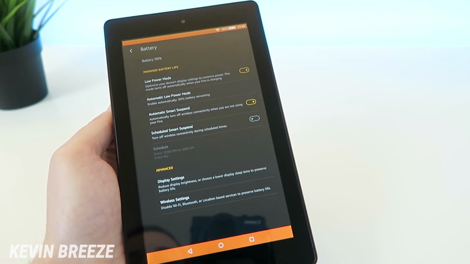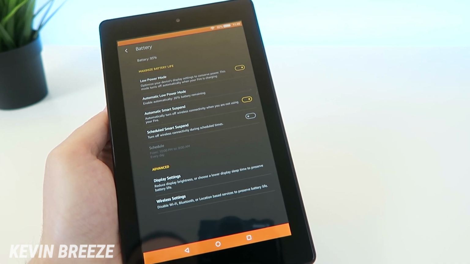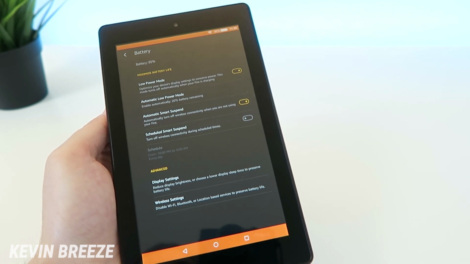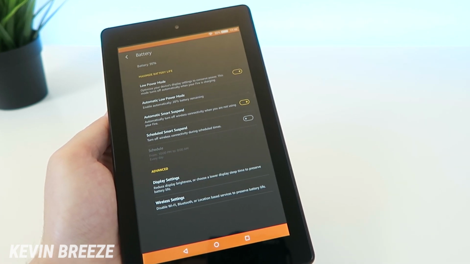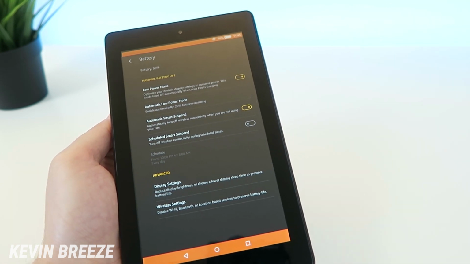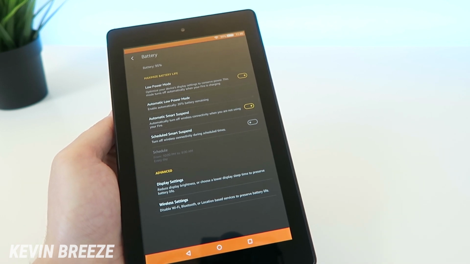There's also automatic smart suspend. So you can automatically turn off wireless connectivity when you're not using your Fire. Now, one of the downsides with that is that you're not going to see your notifications and stuff immediately when you turn on your tablet, but within probably seconds or even minutes of turning on your tablet and using it, all your notifications will appear because the device will once again be connected to the wireless network.